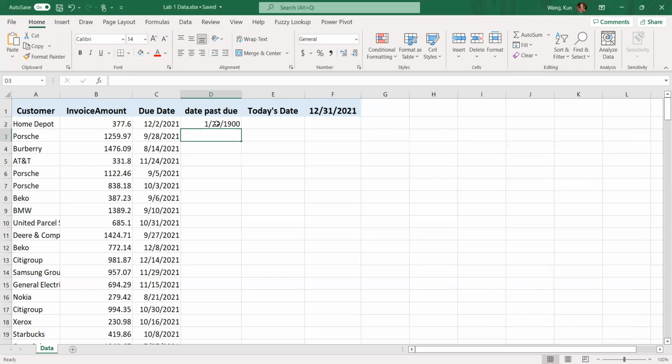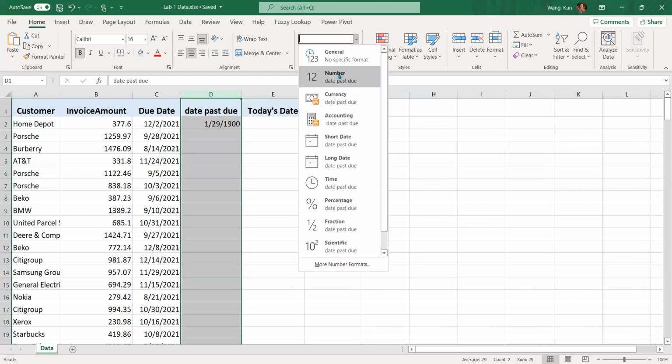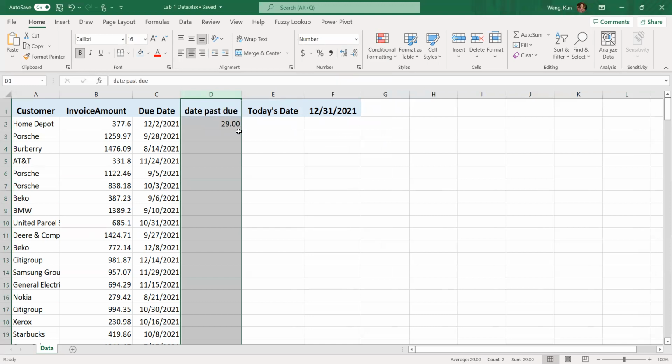And now it's showing a date, so I'm going to change the whole column to General or numbers. So it's not a date variable, it's just 29 days. And I will reduce the decimals, so no decimal needed. It will be the whole days. So the first invoice's days past due is 29, using the fixed today's date minus the original due date. Then I'm going to copy and paste this formula to the rest of the invoices.